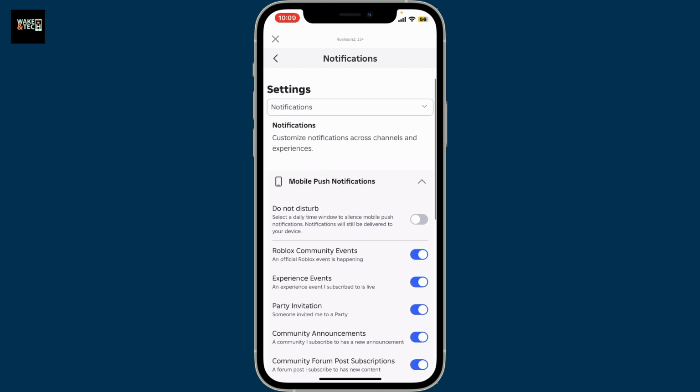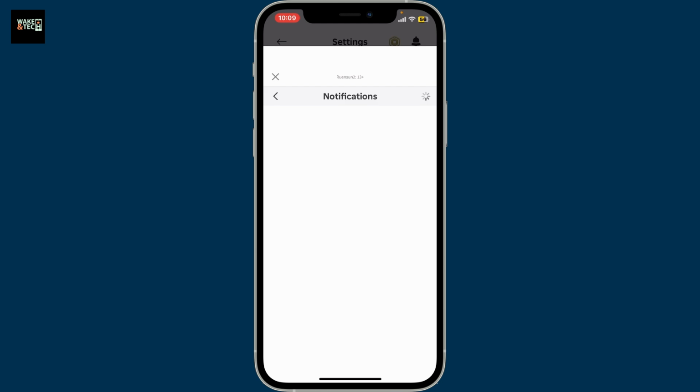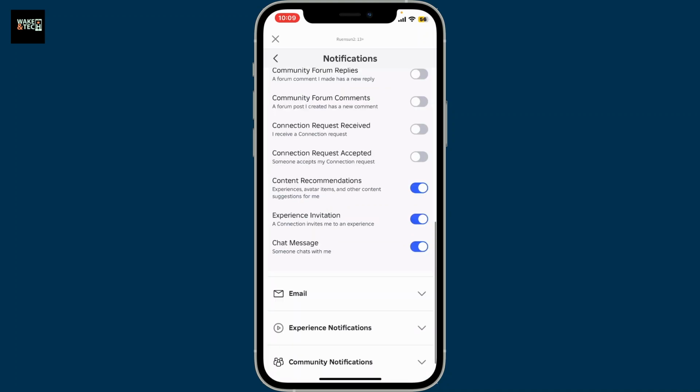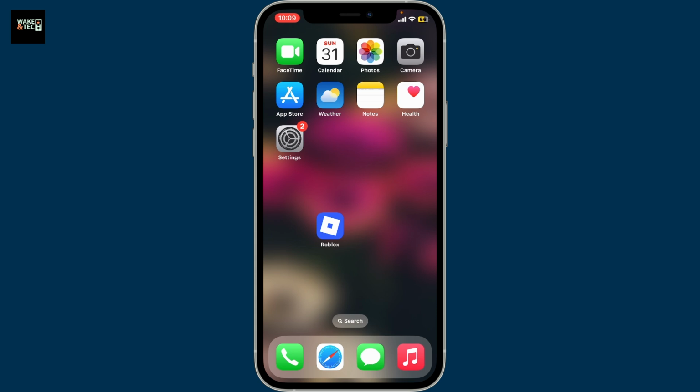But if you ever want to disable a notification setting from your Roblox app, all you need to do is come back to this same notification button, expand any notification options, and toggle off the button right next to them.